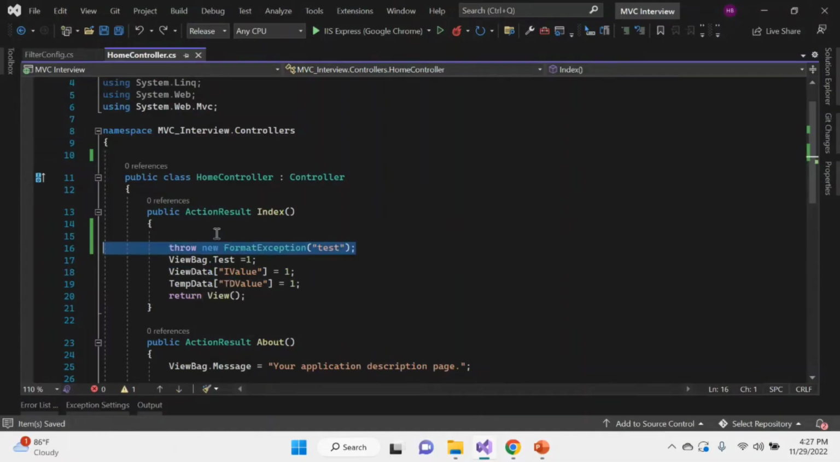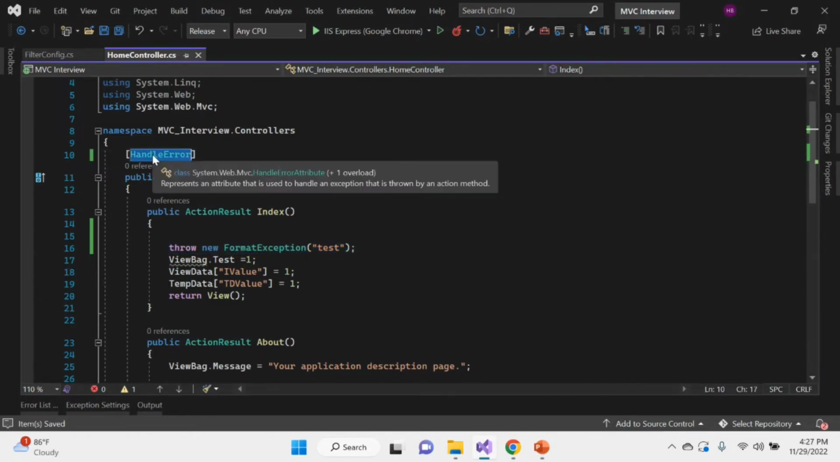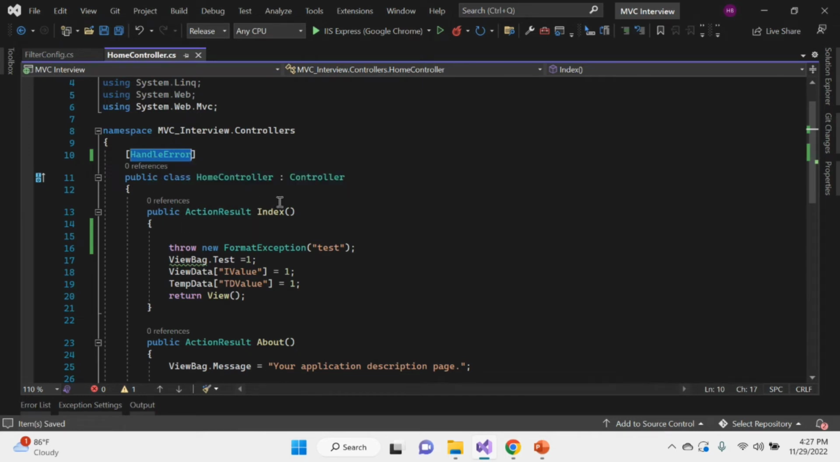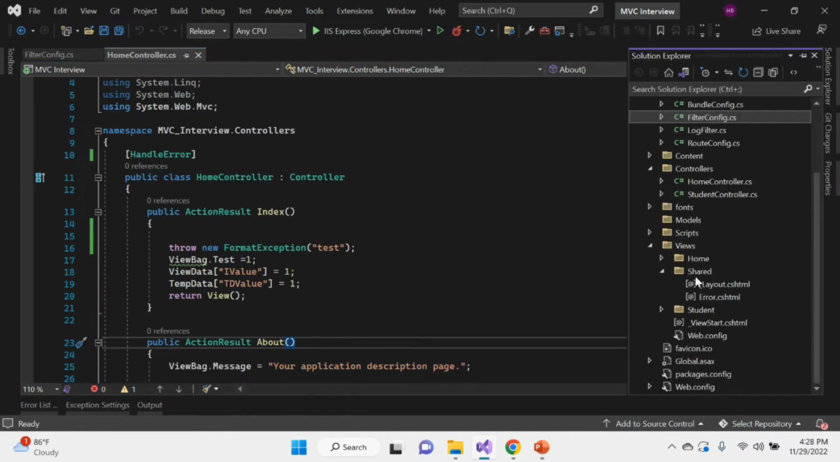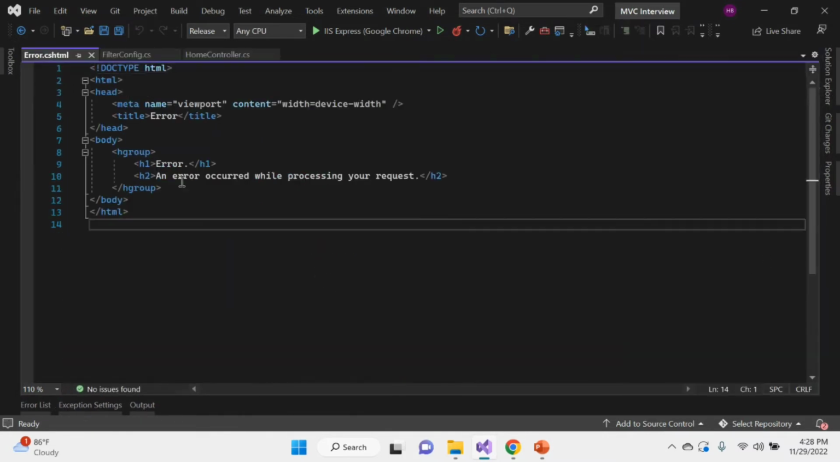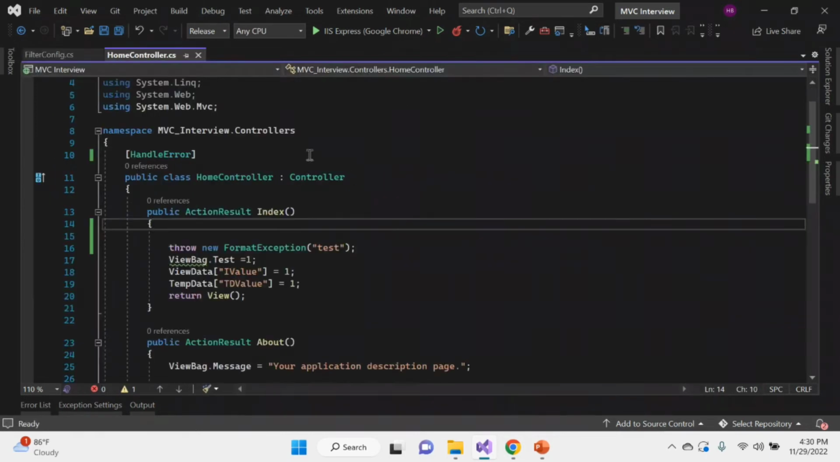Let's throw an error inside the Index action method. Let's add the HandleError attribute above the controller. This HandleError attribute will redirect to the Error.cshtml page if any error occurs in this controller. The Error.cshtml page I added inside the Shared folder, just showing a default message. Now let's execute and check.